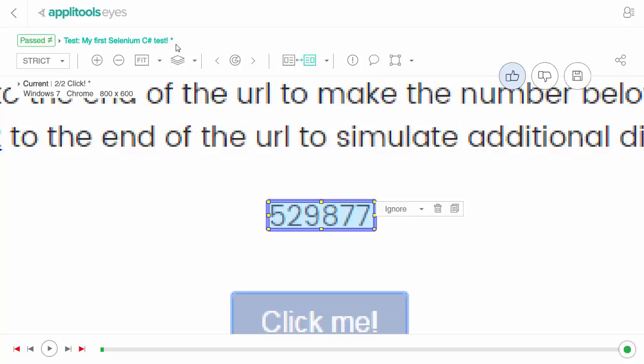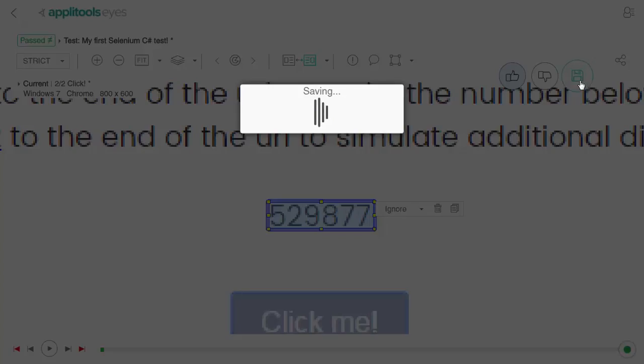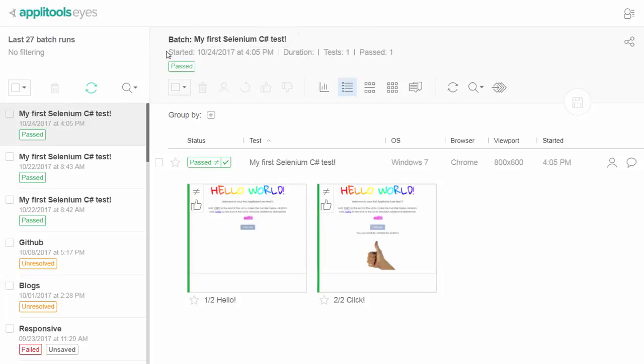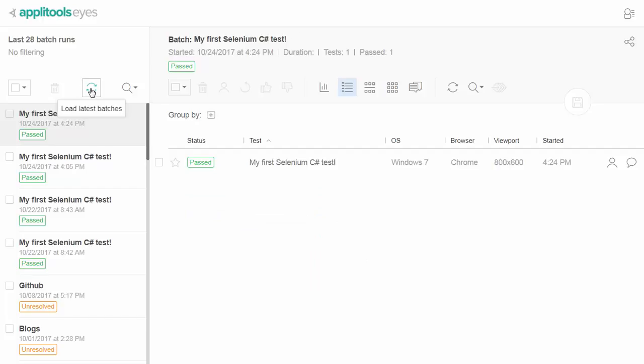Steps and tests which contain changes that have not yet been saved to the baseline will have an asterisk next to their name. To save our changes to the baseline, we click the Save button. As expected, the next time we will run our test, it will be marked as passed because its screenshots will match the updated baseline.